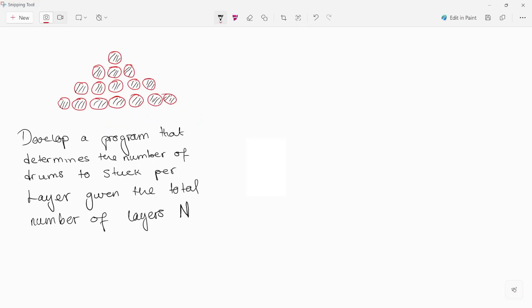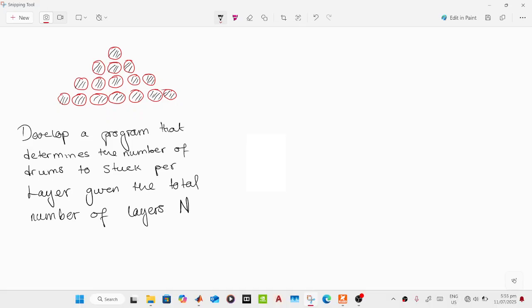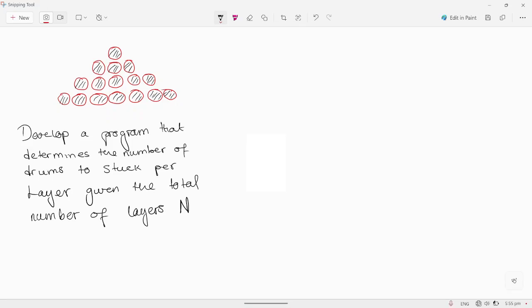Okay, if you were unable to see the question clearly, I've sort of written it here and also drawn our star pyramid. Let's just go over the question statement again. We're developing a program that uses for loops, and it should help us determine the number of drums to stack per layer, but they have given us the structure of how these drums are stacked.